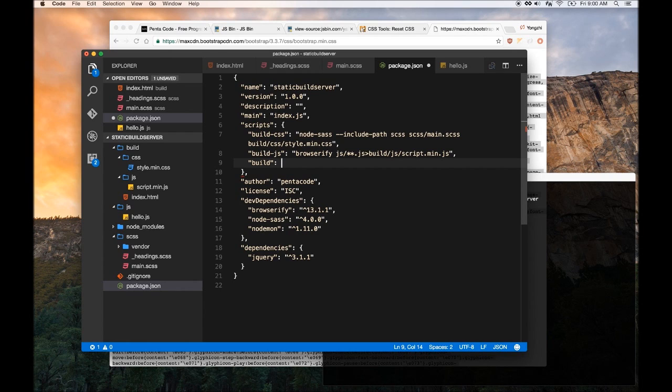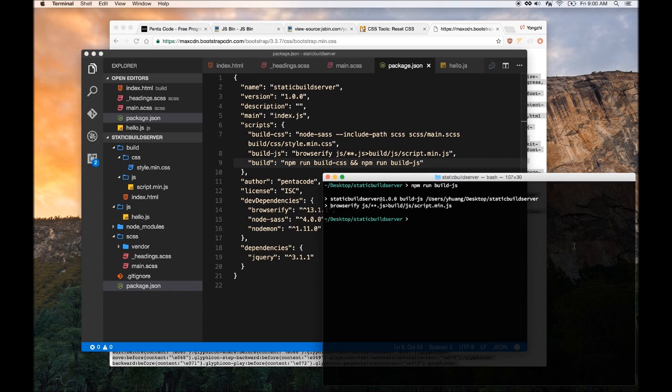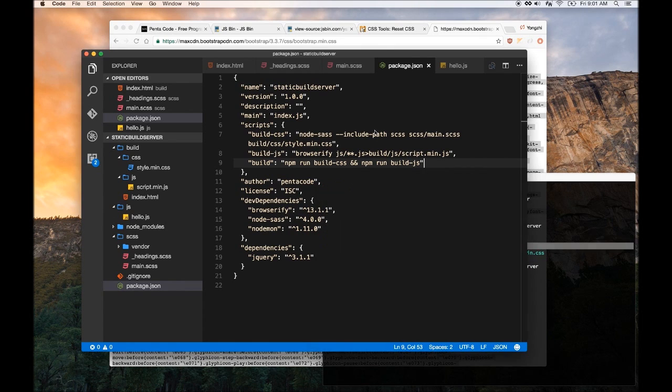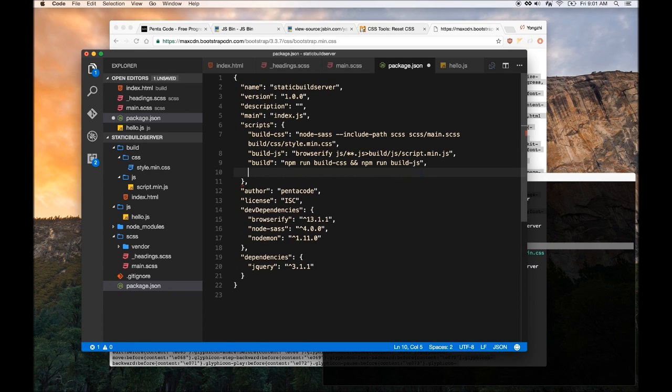All I'm saying is whenever I do npm run build, I want it to run this command, npm run build CSS and npm run build JS. So this will run both build JS and build CSS when I type npm run build. If I do npm run build, see, it builds the JS file and then it builds the CSS file. So it's very handy if you want to combine them together.